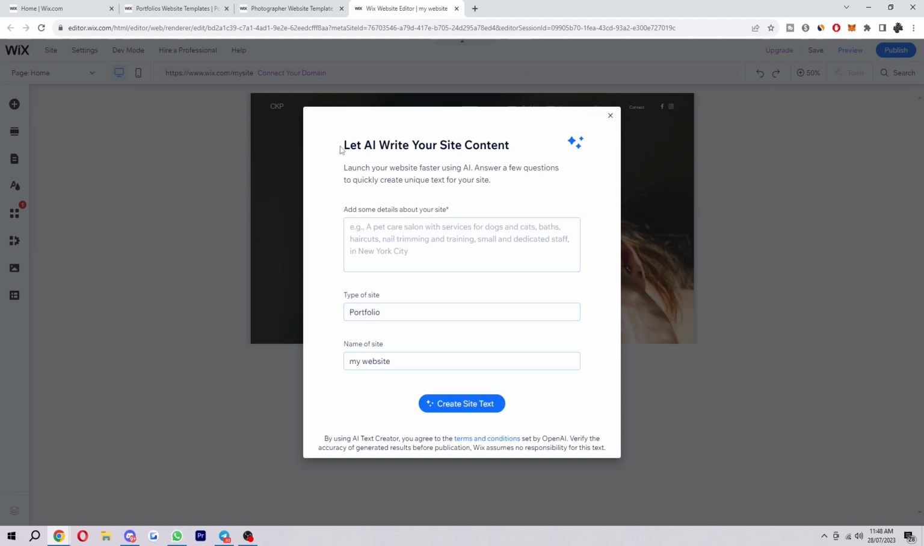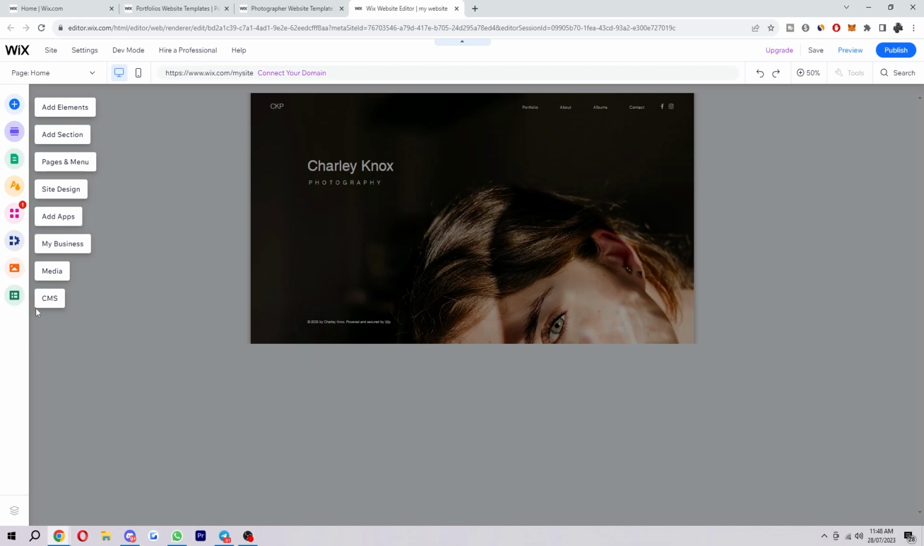So automatically this will pop up. It says let AI write your site content, launch your websites faster using AI, answer a few questions to quickly create unique text for your site. So if you're not actually sure exactly how you should be wording things and making it sound professional, you can use this AI tool to really help you out. So this could be worth a shot, but for now I'm just going to exit out of it.